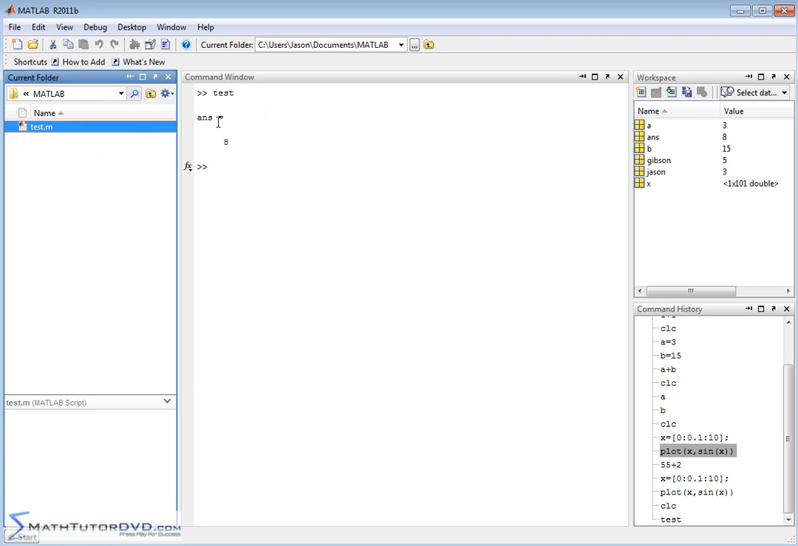And notice that the answer, ans, is equal to 8. And notice that over here, I now have a variable, Jason is equal to 3, Gibson is equal to 5. Of course, the answer it calculates to be 8 because that's what my script does. It adds those two things together. So the script window or the editor window is where you type the things that you know for sure you're going to want to run later as a batch of commands.